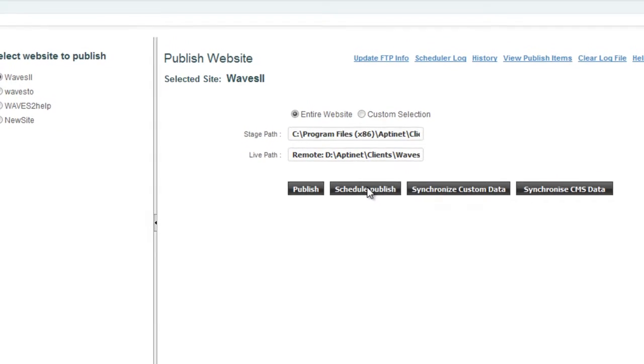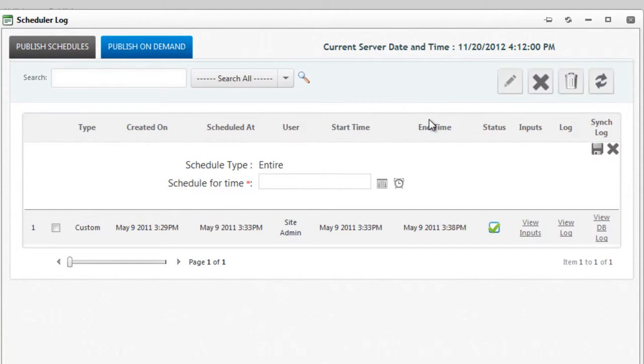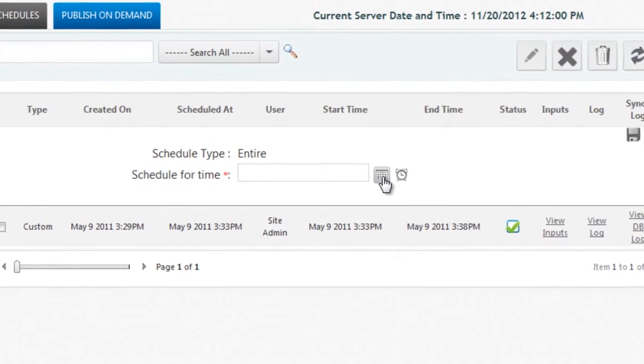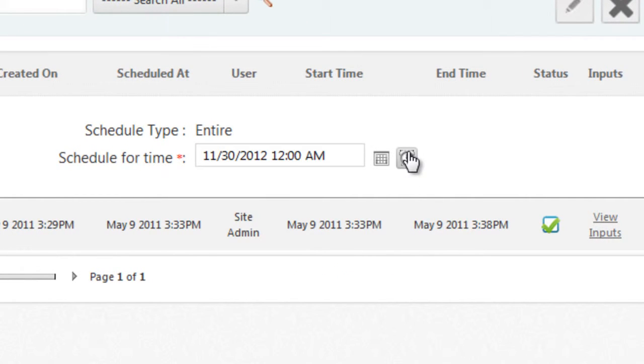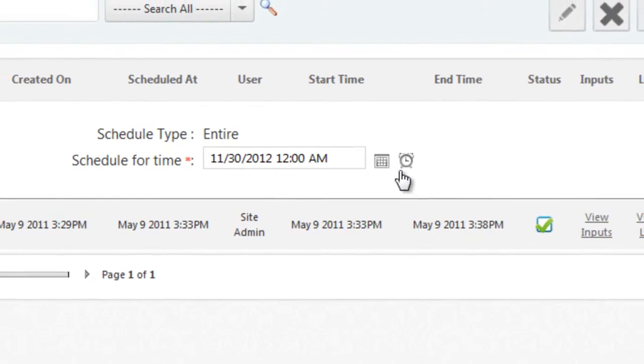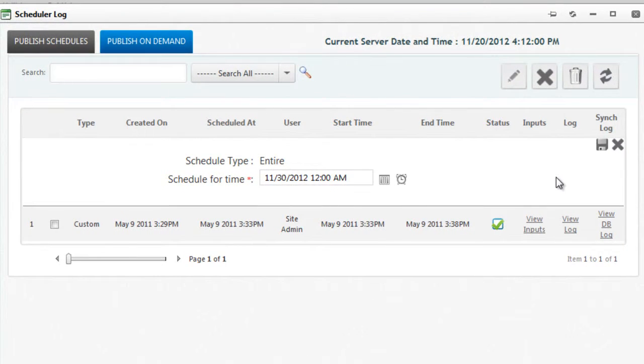We're also able to schedule a publish. If I click on this button here and have the entire website feature selected, here what I can do is schedule a particular publish. You can see that here we have entire selected, and I can choose a particular date and time. Let's say we set this up for November 30th, and it's set for 12 a.m., which is right at midnight. And when I save this, the website will publish when that given date and time comes.